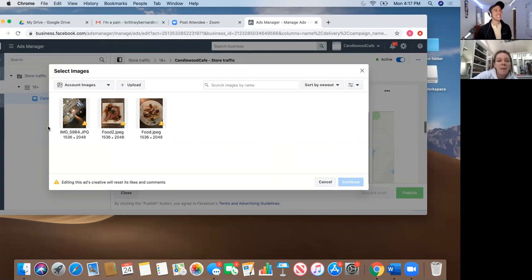Would you say the octopus or the glass of wine? Both. Let's put them both in there. Oh, I didn't know. Yeah, you can have a bunch of pictures. So we've got to do one at a time, though.